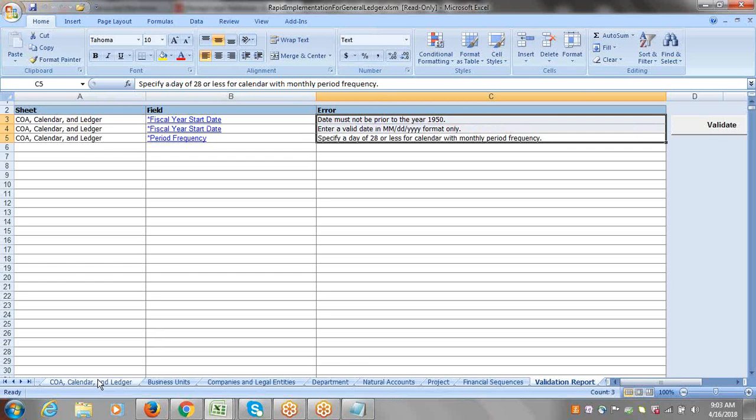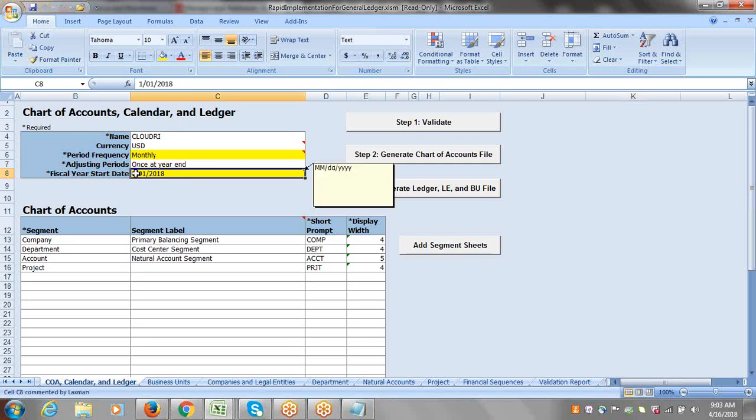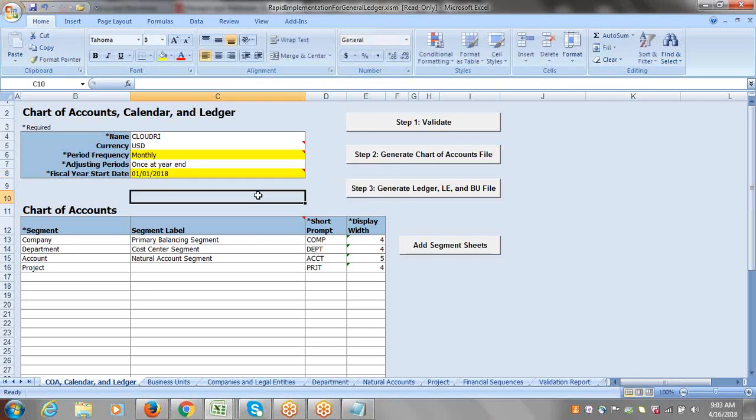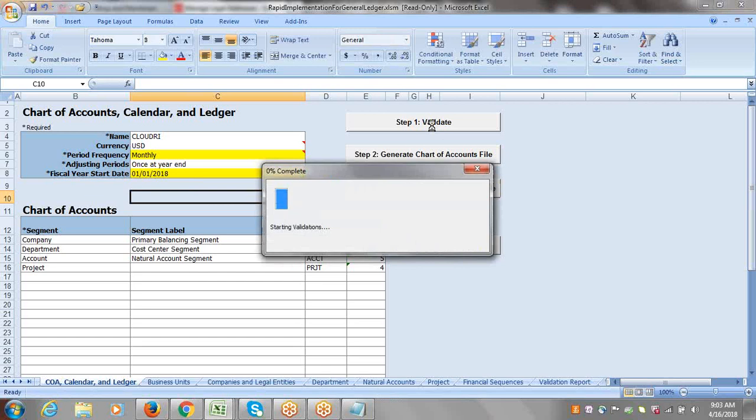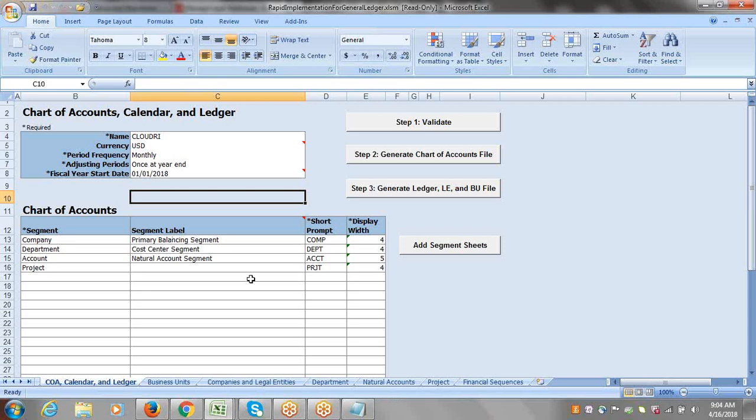Now you can go and correct. We know the reason. Since it's monthly, this is a frequency, you have to give a fiscal year start date. They are just addressing that. So correct it to the right format, submit again, and validate. Now validation successful, no errors found. So this is how we have to validate.